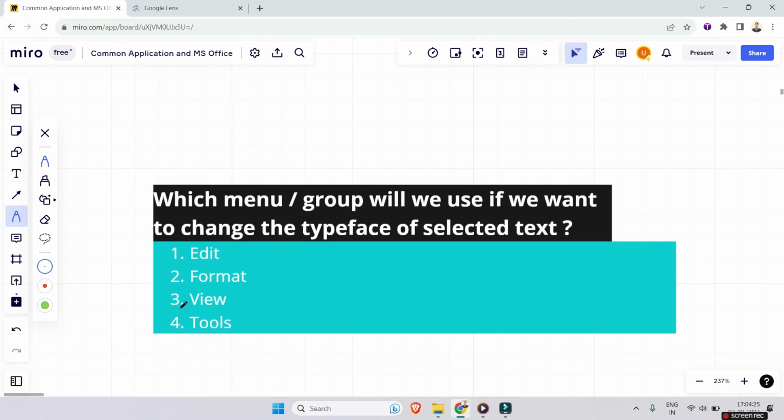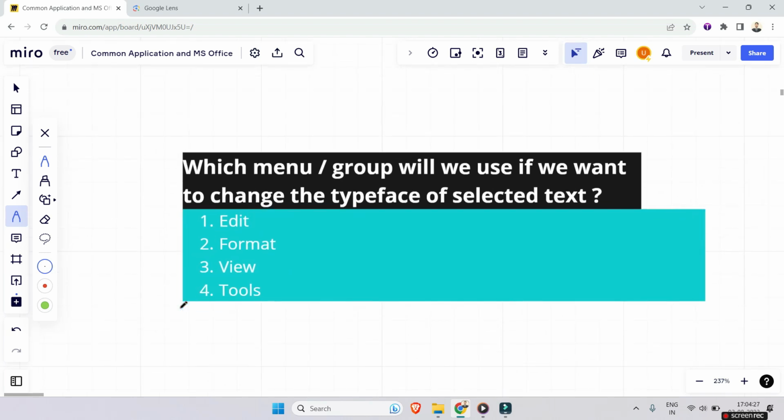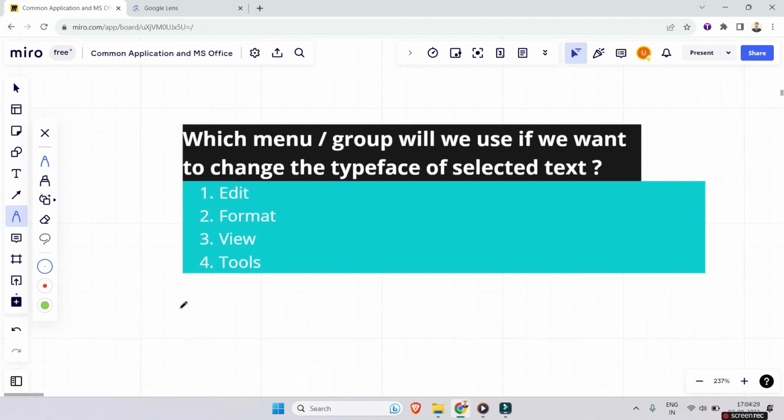Which menu or group will we use if we want to change the typeface of selected text? Edit, view, format, or tools? The answer will be format. Why? The format menu is used to change the typeface of a document, right? Typeface refers to a group of characters, letters, and numbers that share the same design, right? For example, Arial is a typeface and 16pt Arial bold is a font, right?